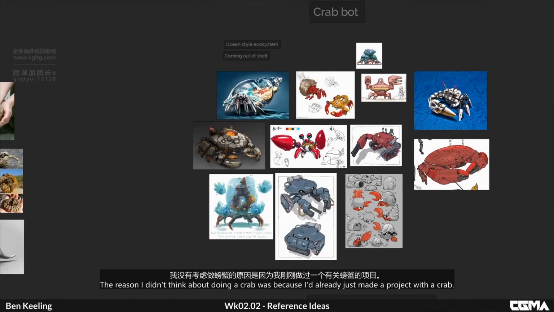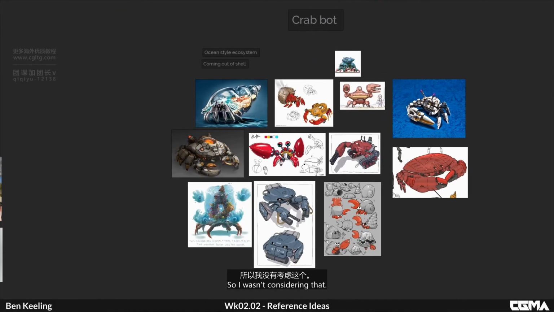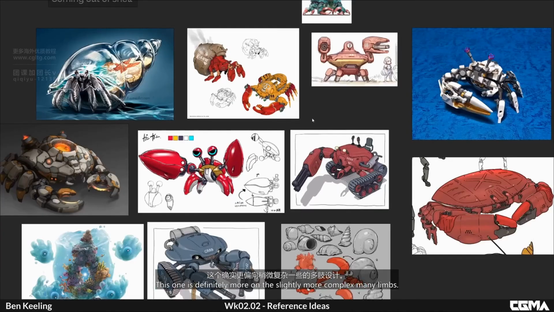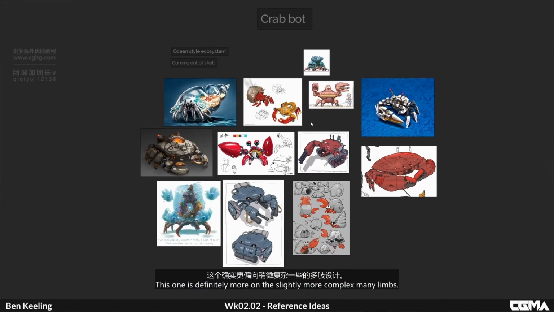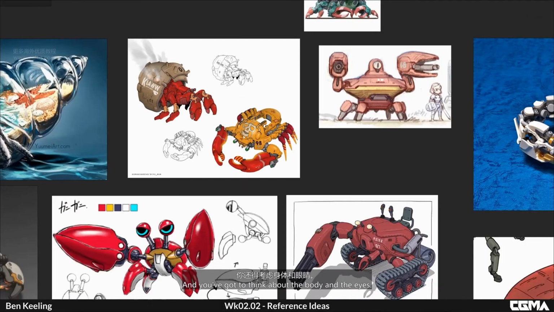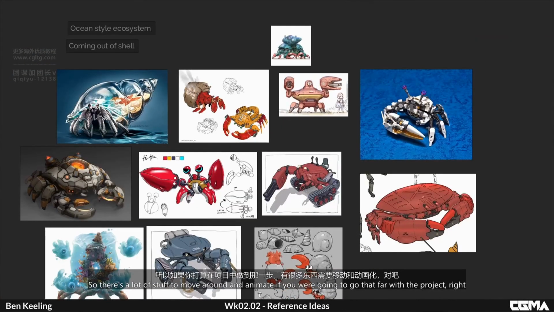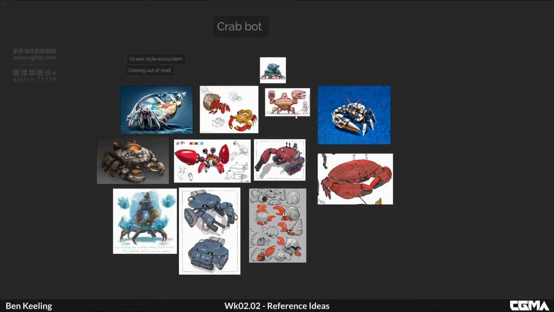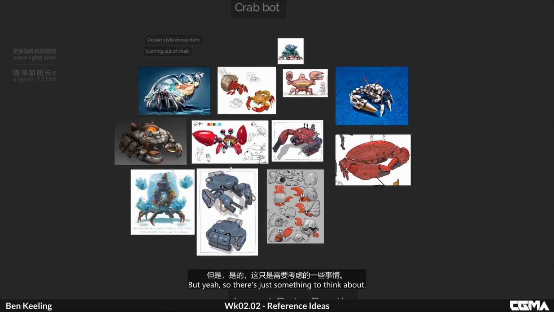The reason I didn't think about doing a crab was because I'd already just made a project with a crab, so I wasn't considering that. But the crab idea is also really cool. This one is definitely on the slightly more complex side, with many limbs. You've got 8 legs, right? And then you also have the claws as well. And you've got to think about the body and the eyes. So there's a lot of stuff to move around and animate if you were going to go that far with the project, right? If you're just going to model it and you weren't going to animate or rig this, that wouldn't be too bad. But yeah, so just something to think about.